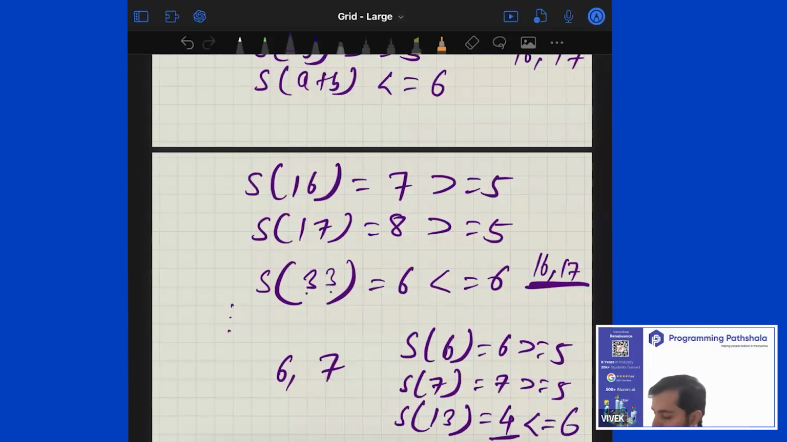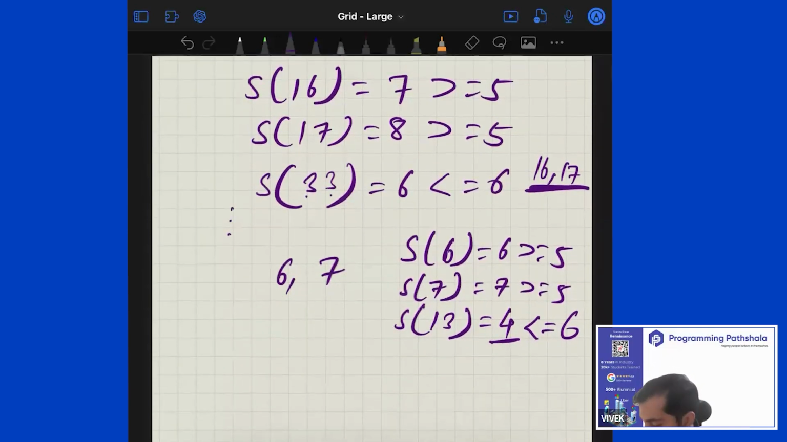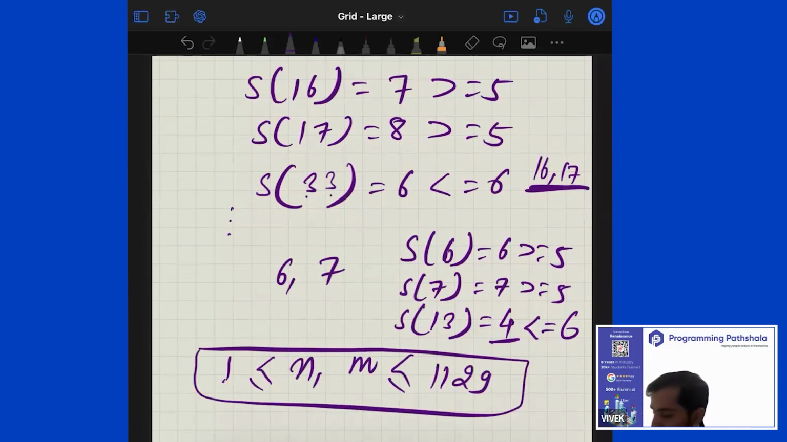Okay, cool. Now there is one important thing in this question. The values n and m which are given to you are lying in between 1 to something, maybe let's say 1129. It's a random value. The source of this question is Codeforces. I'll share that link in some time. So n and m are lying in this range. And now we have to kind of solve this question.